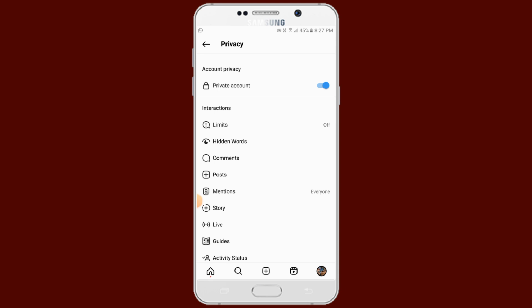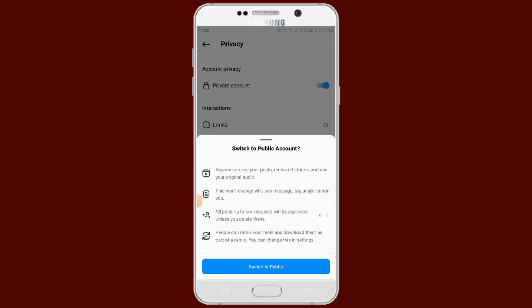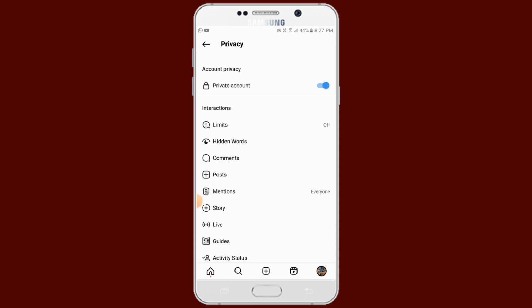So this is the simple process of making the account private on Instagram. If you want to change this private account back to public, you will simply tap on it and here you will simply tap on switch to public. So the account will change to public. So this is the simple process of making the account private on Instagram.